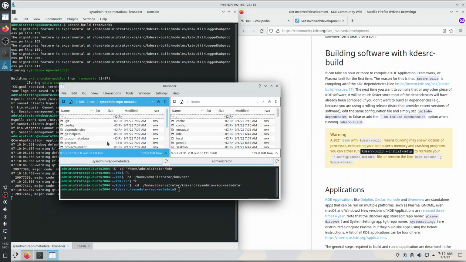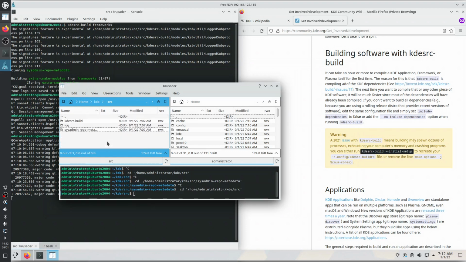This is a Git repo which contains metadata about the order in which Git repositories need to be built. So it says that this KDE Git repository depends on that KDE Git repository. This is kdesrc-build, and this contains the log files.